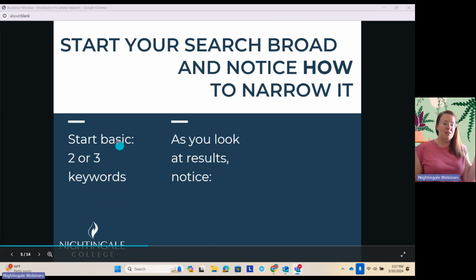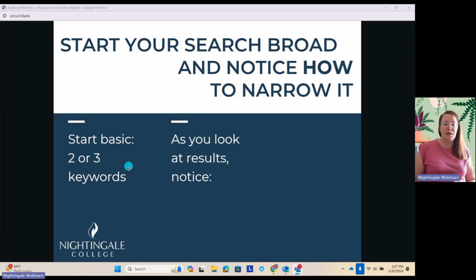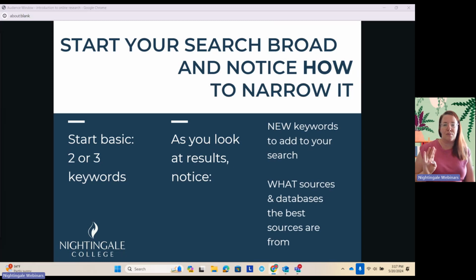So as we start our search, we want to start with 2 or 3 keywords. And then as we look at the results, we're going to notice some things. We're going to notice what the keywords are in those search results, like, oh, that's interesting, I should add that to my search and be more specific, narrow it down. And we should look at what sources and databases are the best sources coming from. So when I say best, what I mean is best for you, best for us. What is the thing that we are looking for? So let's look at that.